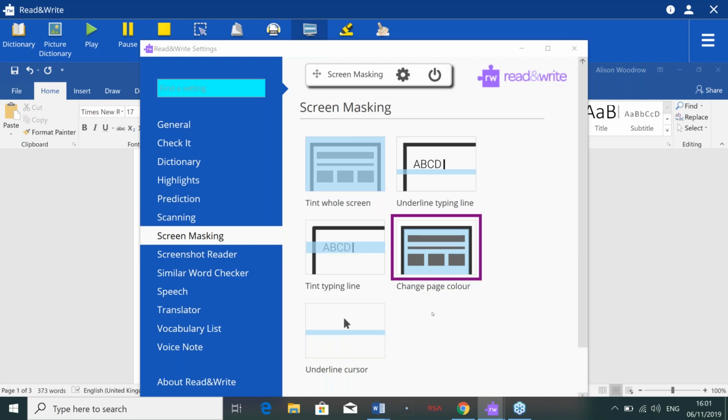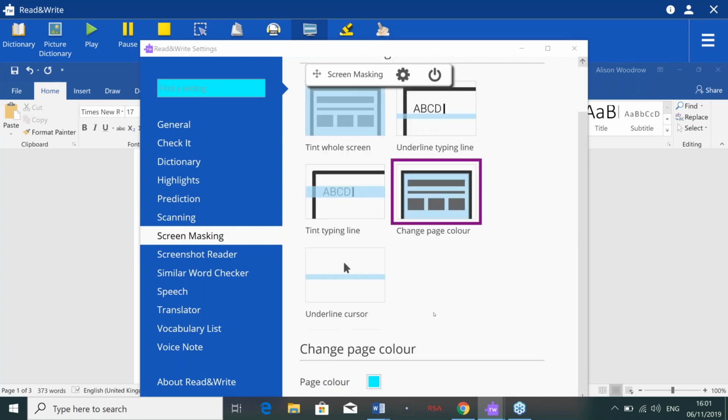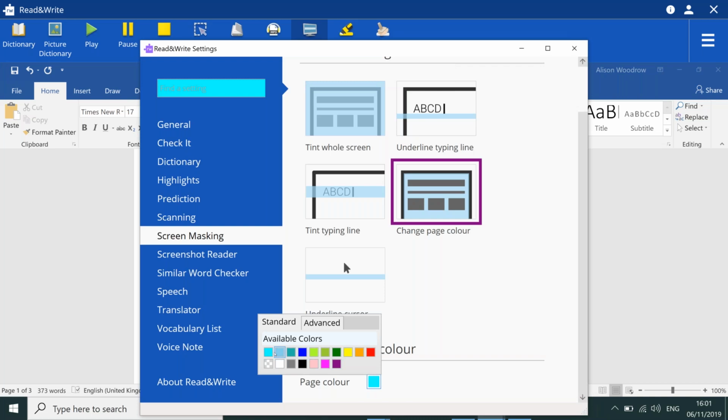I'm going to stick with change page color. So my setting is a sort of a pale blue at the moment, but there are lots of different colors to choose from. So again, depending on the student, depending on what their need is, this can be adjusted accordingly. So you'll see there are a number of standard colors available there. I can change it to a pink color, as you'll see up here.